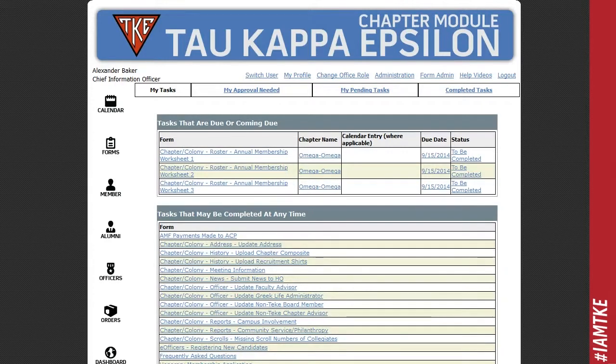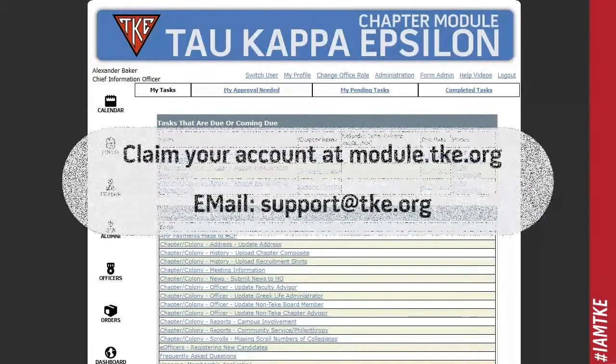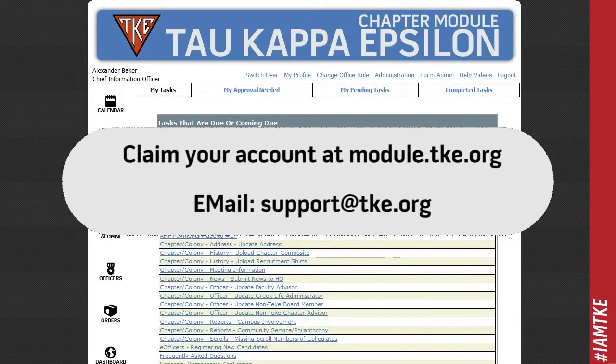I've already logged in, and if you don't have an account, please try to claim an account. If you have any problems doing that, on module.tke.org there's a claim your account link. If you have any problems, though, email us at support@tke.org, and we'll be able to get you taken care of and help you get an account set up.